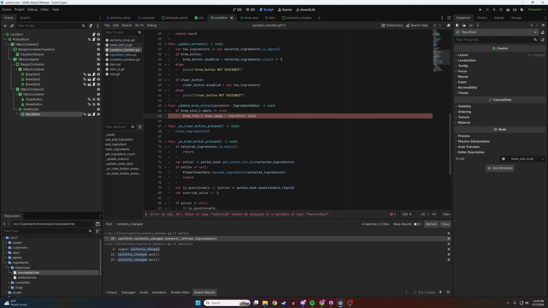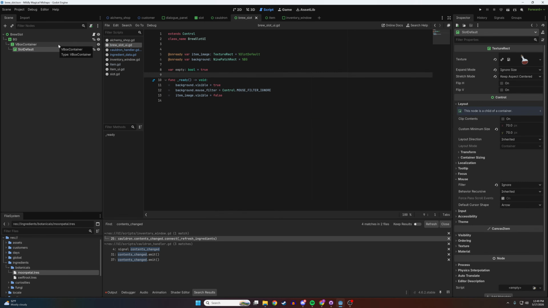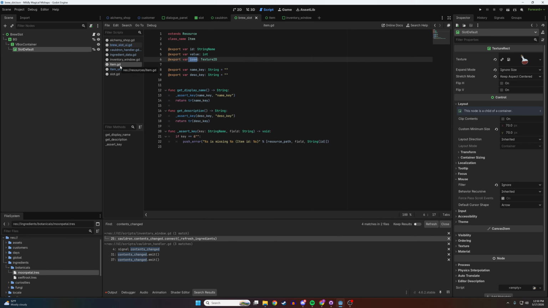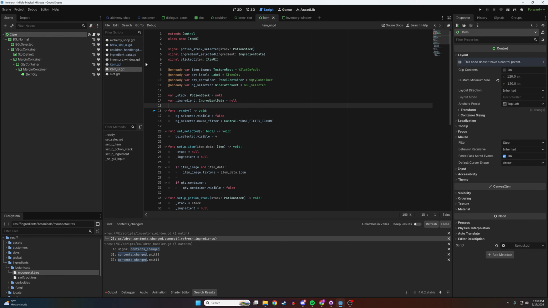Whoops. Texture 2D can, oh no. All right. So the issue is that our image type here for our brew slot is different than our ingredient. So our item is a texture 2D.